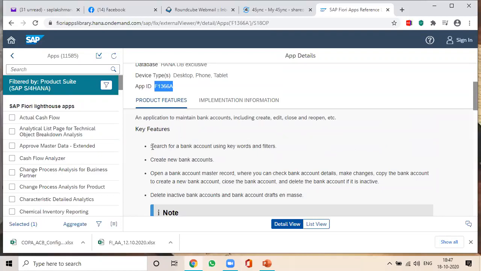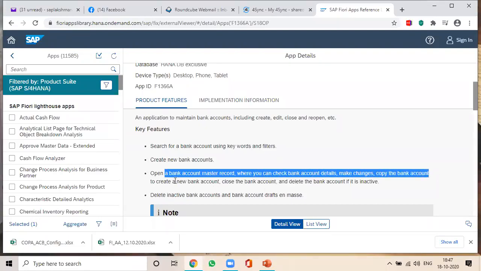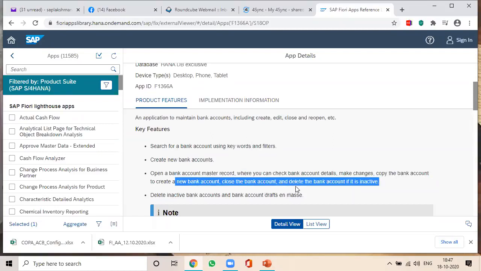Search for bank accounts using keywords and filters. Create new bank accounts, open a bank account master where you can check bank account details, make changes, copy the bank account to create a new bank account, close the bank account, delete the bank account if it is inactive. See, a bank account is nothing but an account ID. So you can make changes to the account ID, delete the account IDs, and close the account IDs. Like that, all the functions are performed through this app. Also delete inactive bank accounts, and bank account drafts en masse.